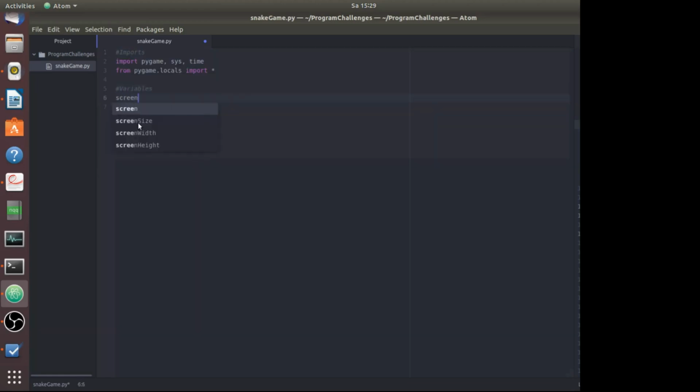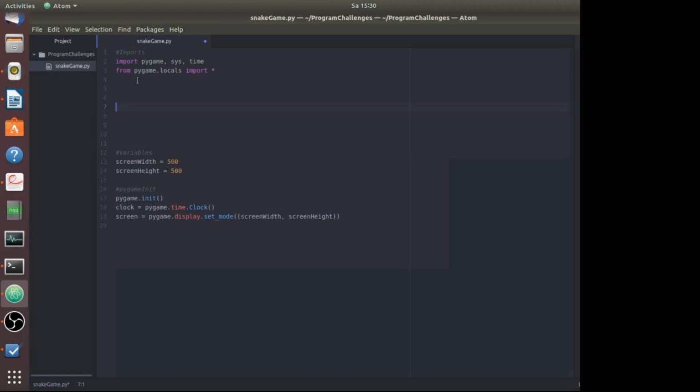Then we're going to define some variables. I'm just going to set the screen width and height at 500. Then we can make the necessary initializations for PyGame, and we can make a clock. The clock is used to determine the speed of the game, you will see later on. Then we go ahead and create a display, and then you have to give the dimensions, screen width, screen height. We define that as 500.